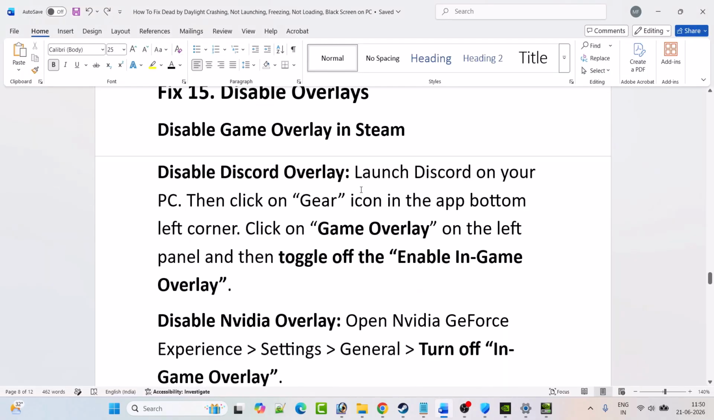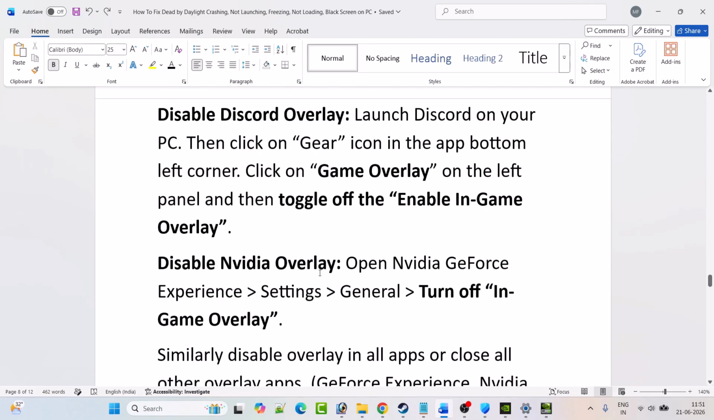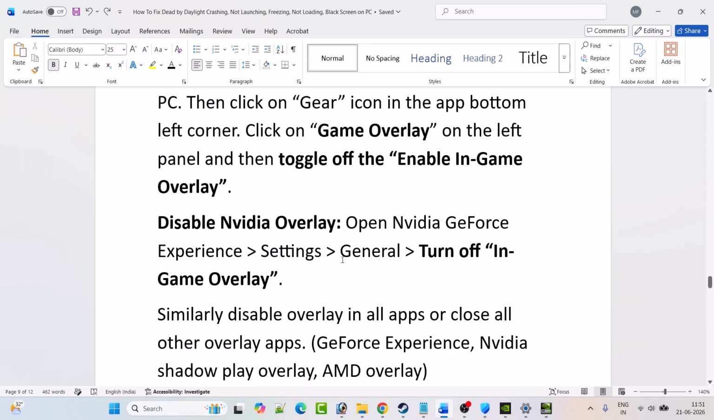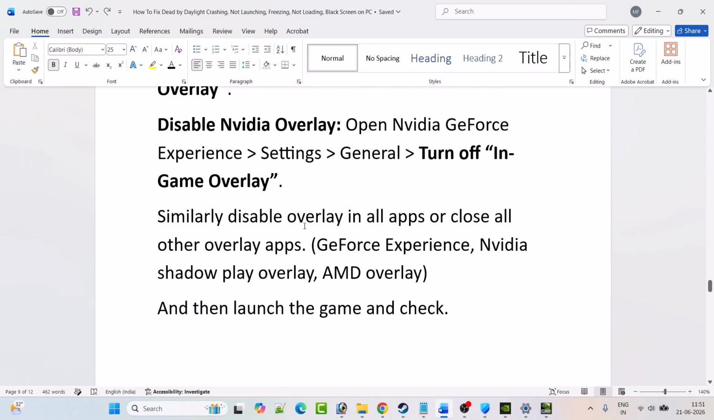Disable Discord overlay. Launch Discord on your PC, then click on the gear icon in the app's bottom left corner, click on Game Overlay on the left panel, and then toggle off Enable in-game overlay. Disable NVIDIA overlay, open NVIDIA GeForce Experience settings, General, turn off In-game overlay. Similarly, disable overlay in all apps or close all other overlay apps such as GeForce Experience, NVIDIA ShadowPlay overlay, AMD overlay, or any other overlay app, and then you can go ahead, launch the game and check.